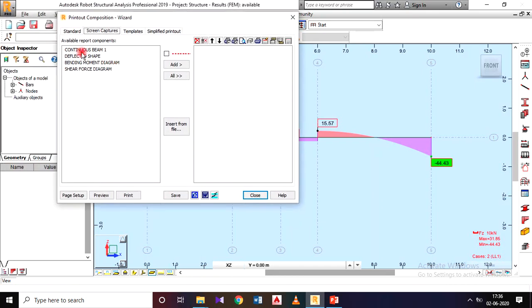Here I have already taken the screen capture of the continuous beam, deflected shape, bending moment diagram, and shear force diagram. I need all these figures. For that, click on this all. Now it is moved from this box to the right side box. Now I need to see the preview of our PDF. So for that, go for the preview.